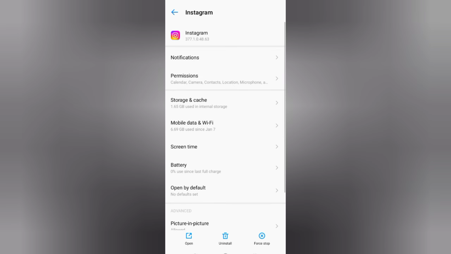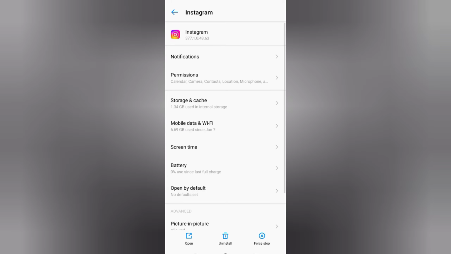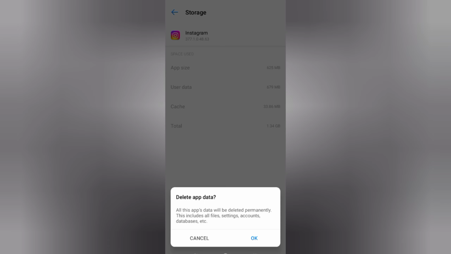Step 2. Clear cache and data. Scroll down and tap Storage Usage or History Uses depending on your device. Now, hit Clear Cache. This helps refresh the app without logging you out. If the problem still isn't fixed, go ahead and tap Clear Data, then confirm by selecting Delete.